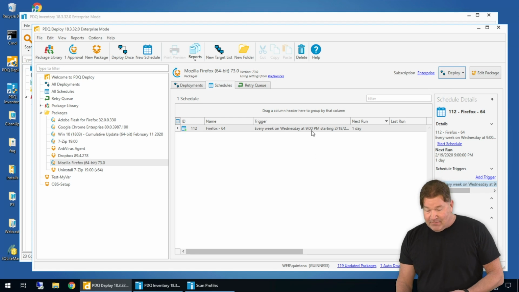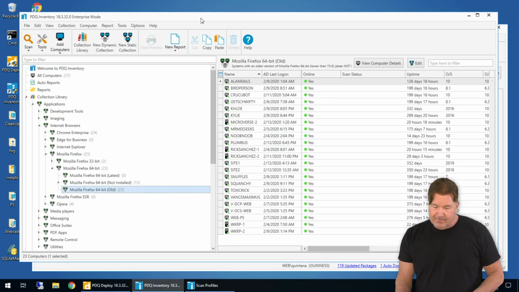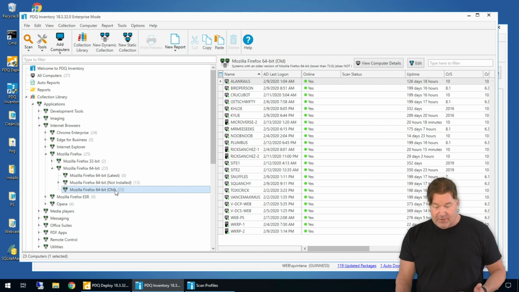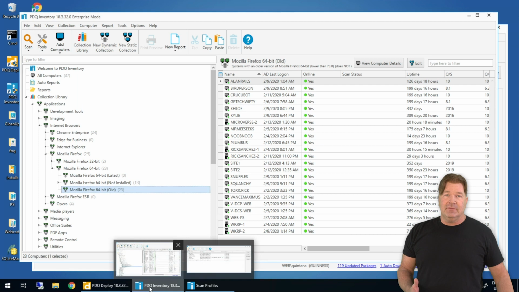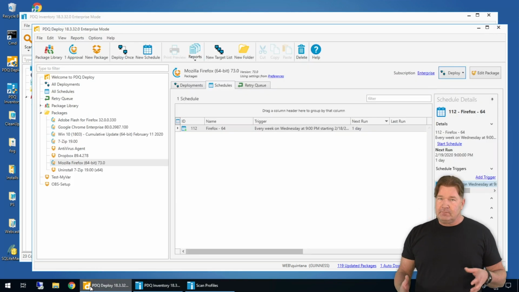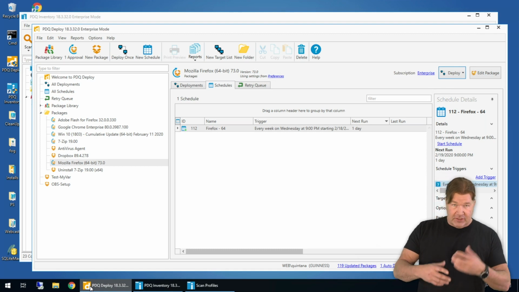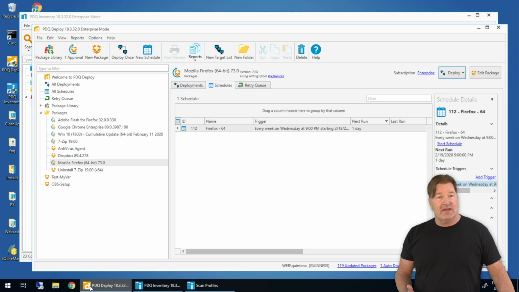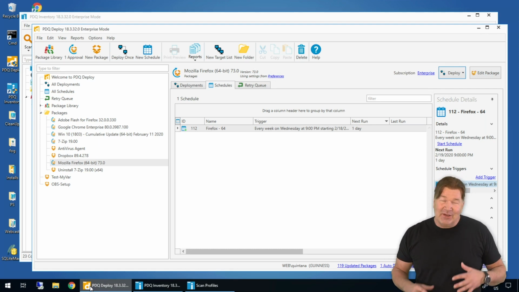On Wednesday at 9 p.m., it's gonna check in with inventory. Oh, I've got 23 machines in Firefox 64-bit old. It's gonna deploy to those. Those will then move from the old to the latest, and they will stay there until the guys from Mozilla put out a new version, at which point Deploy will download the new version on your schedule. And this one, the default 7 days. And then the Wednesday following that, it's gonna take care of it again. So there you go. That's how you automate that.